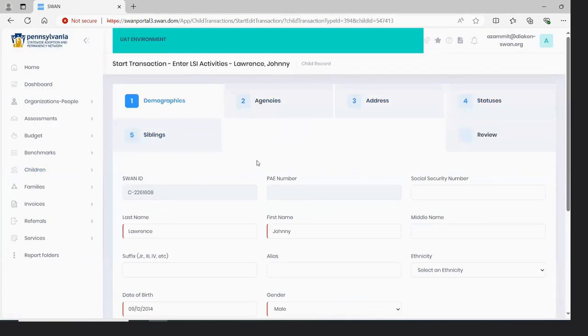This takes us back to our transaction data entry page where we created the initial record. If the only thing we're updating is statuses, we can skip directly to that section by clicking the Statuses tab, numbered 4, at the top of the page.